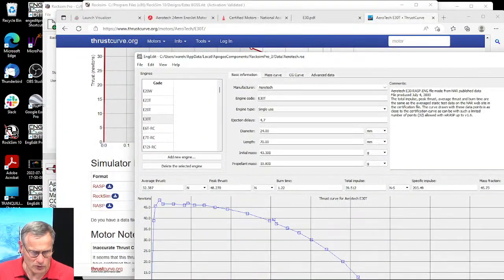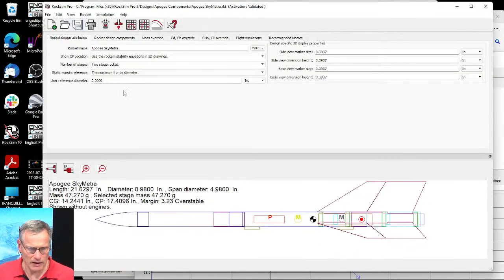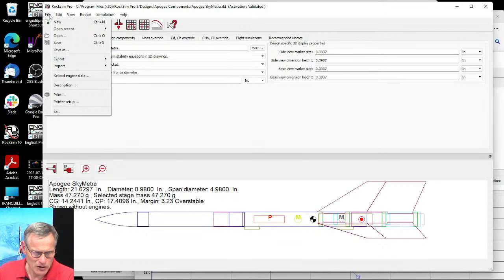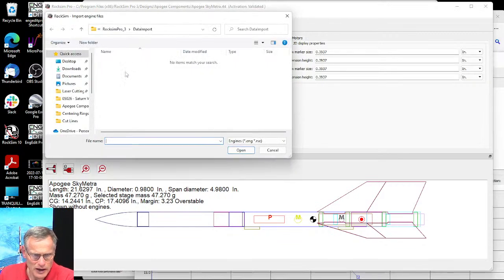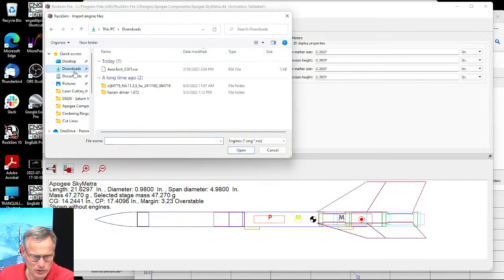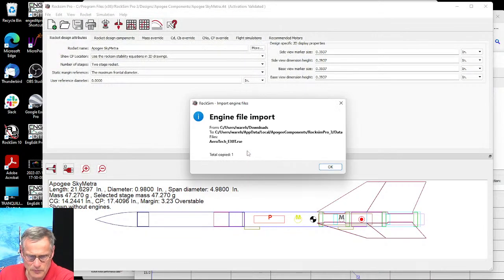So I'm going to go back into RockSim. It downloaded that motor file and it put it in my downloads folder. So now I'm going to add it to my database. I'm going to go File, Import Engine Files, and now I need to find that folder. I think it's in the downloads folder. There it is, Aerotech E30T-RSE. So I'm going to select it and say open.